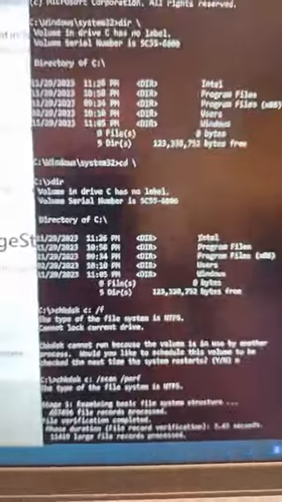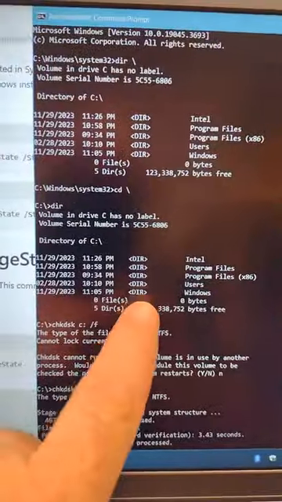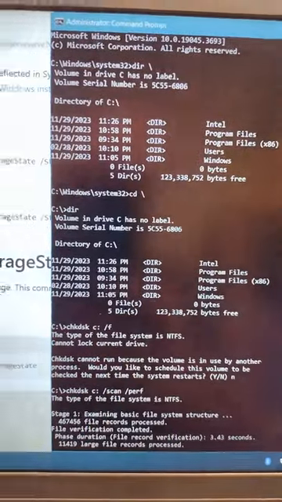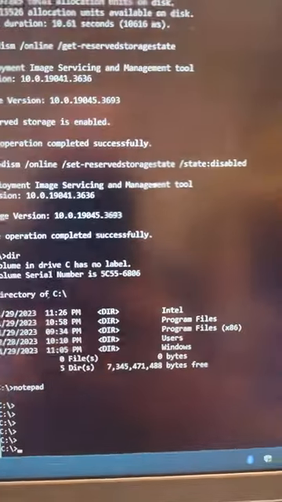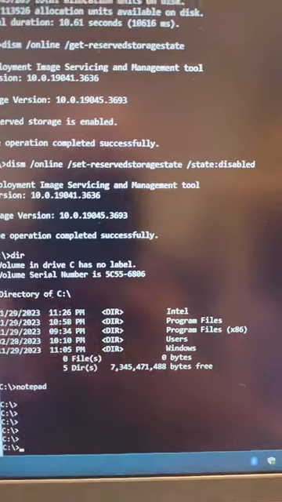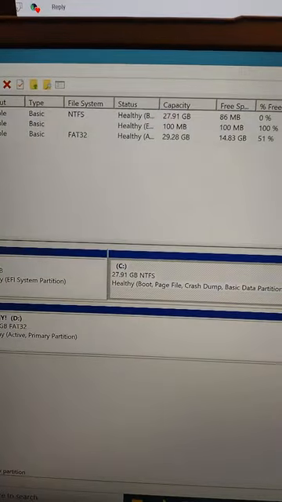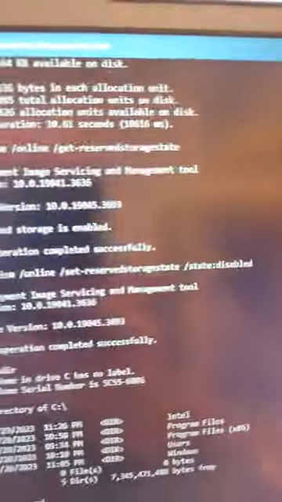Let me show it to you. Do you see this? Okay. This is 123 megabytes free. But if you go down, how is it that I suddenly have 7.3 gigabytes free? Well, if you see this, I've got an SSD and I've shrunk it 27, but it was showing 20. It was showing almost nothing free.